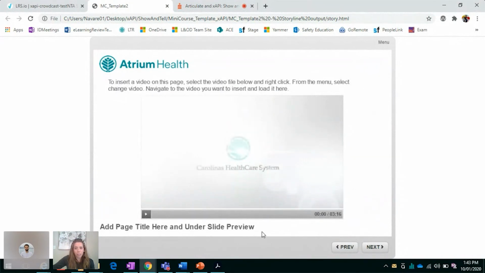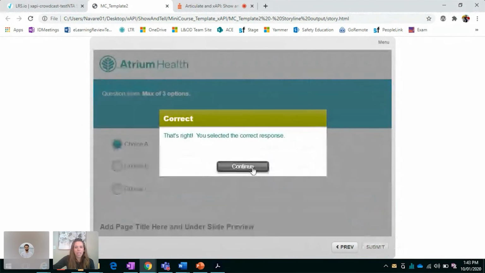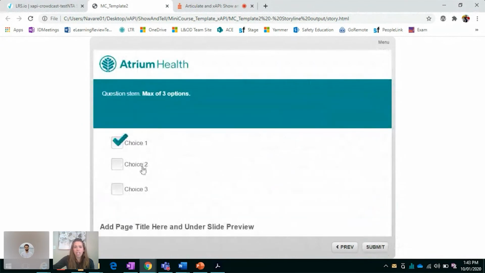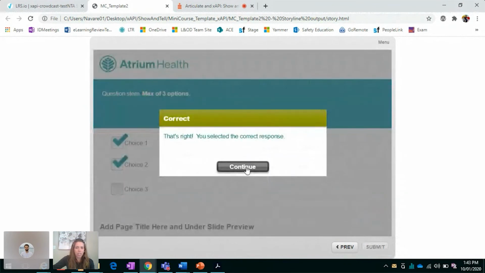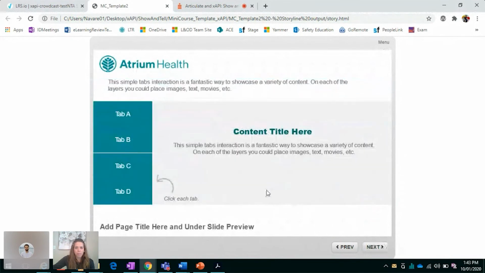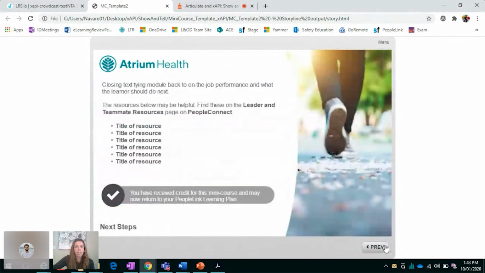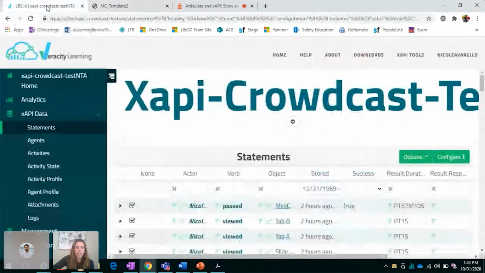And I do want to learn how to get the videos working. We use a lot of videos in our courses, so I'll have to learn that from Will. We have some practice questions. This template does not have a full quiz, but there are some practice questions that send data on whether they passed or not. Another interaction sends what they are viewing here, and then they finish the course. This will send completion data to the LRS.